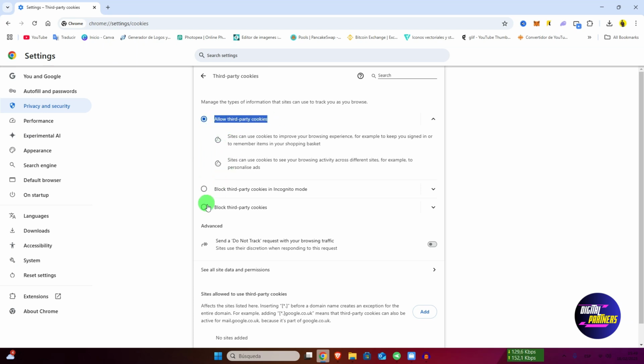Here, you will see different options for managing cookies. To fully enable them, make sure Allow Third-Party Cookies is selected. This will allow websites to store and access cookies as needed, improving your browsing experience.